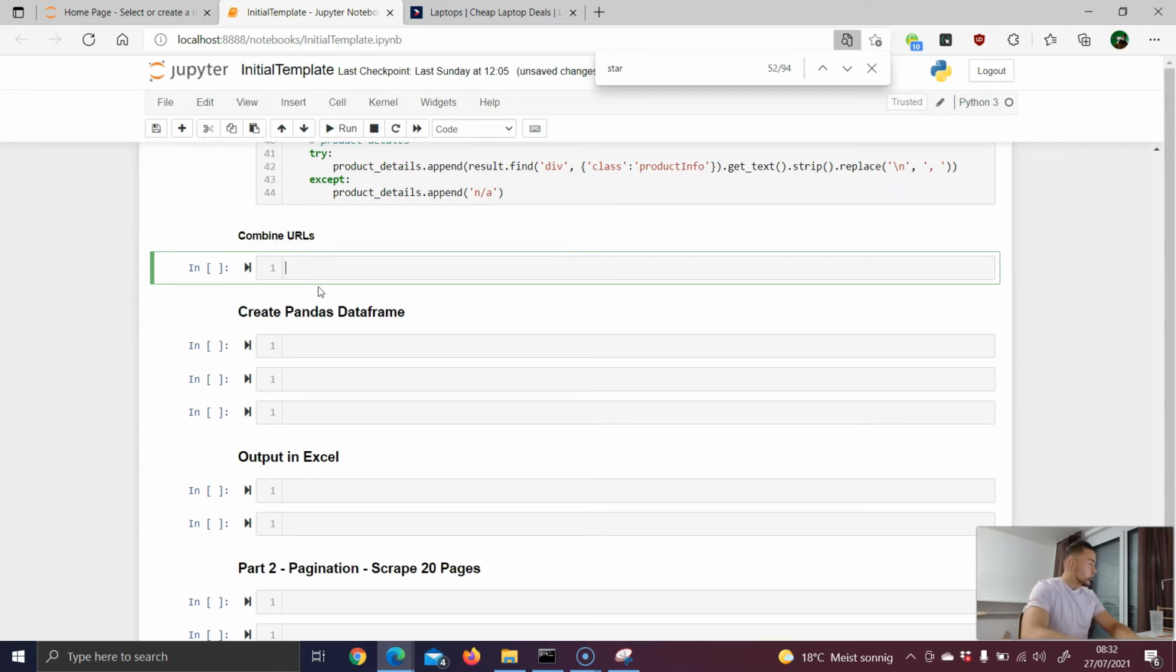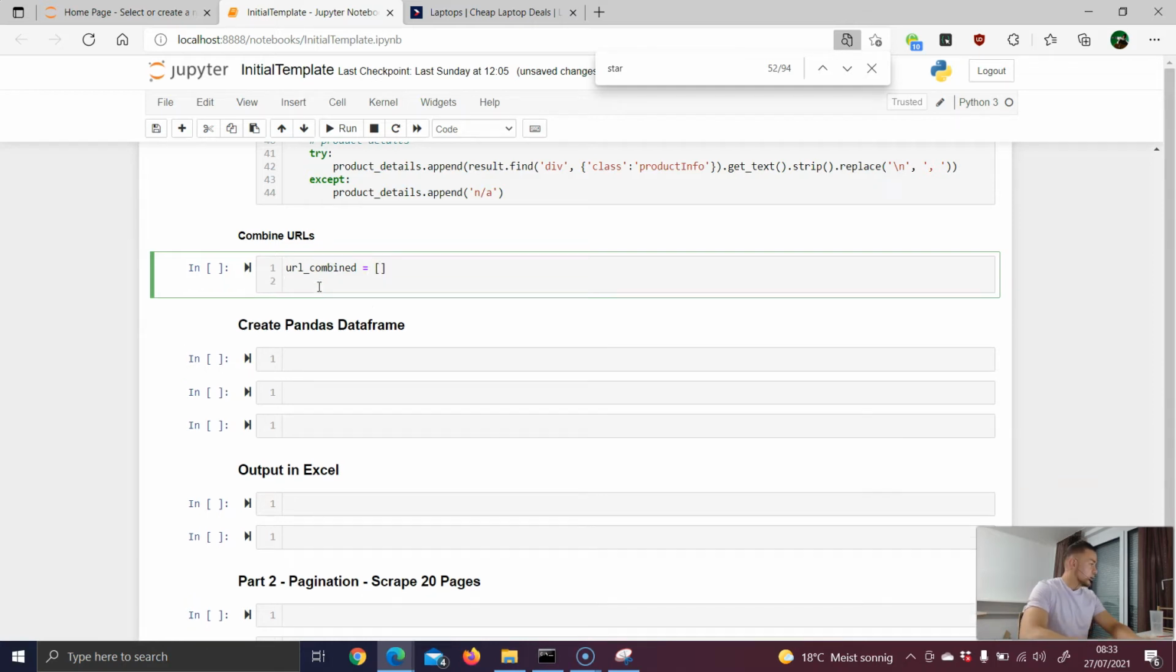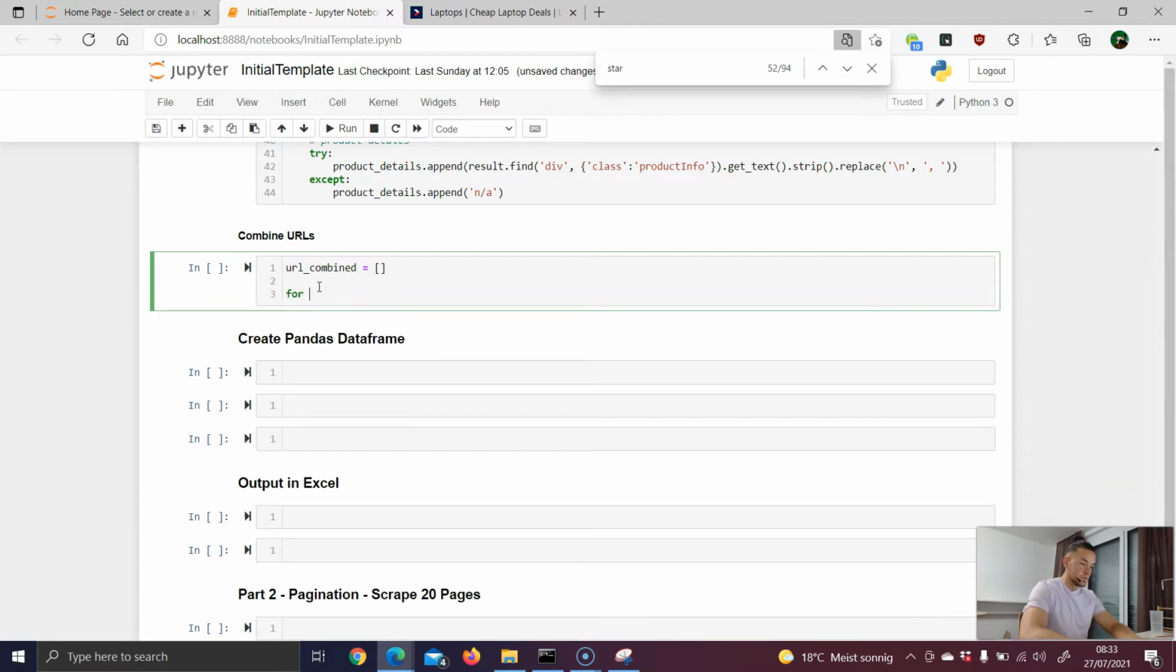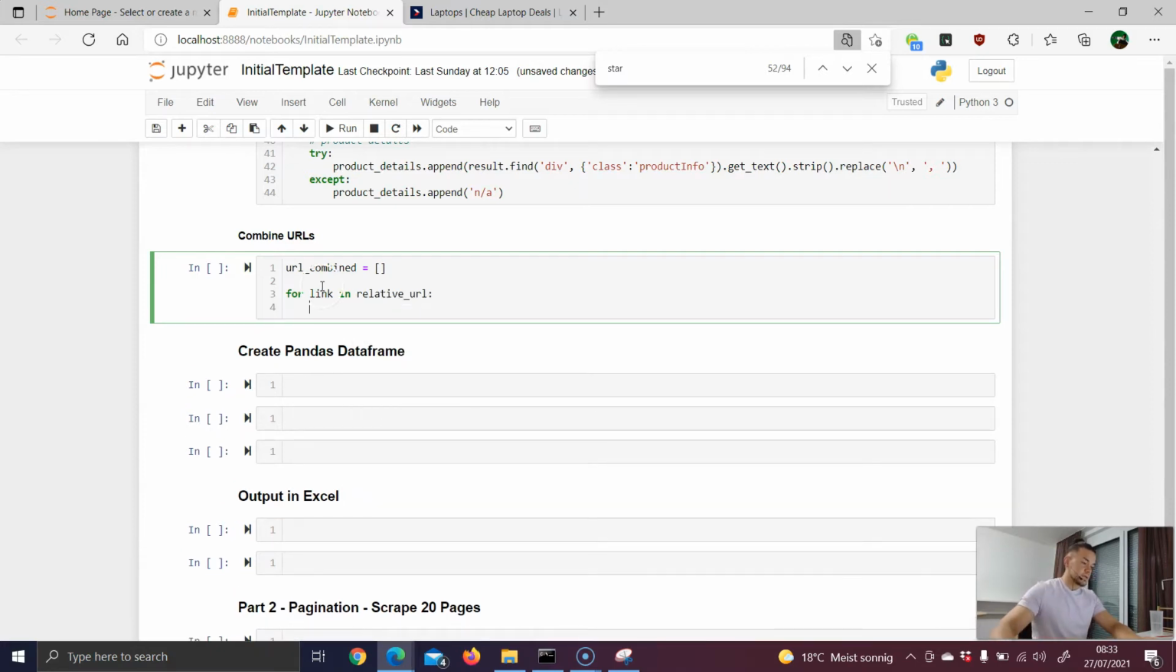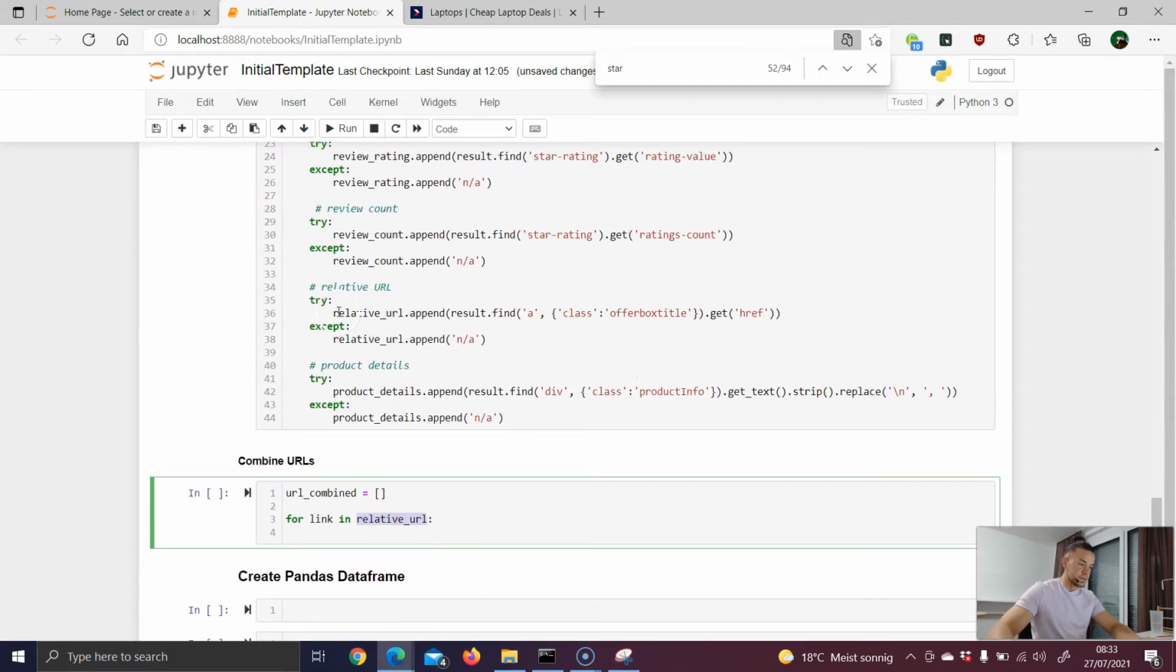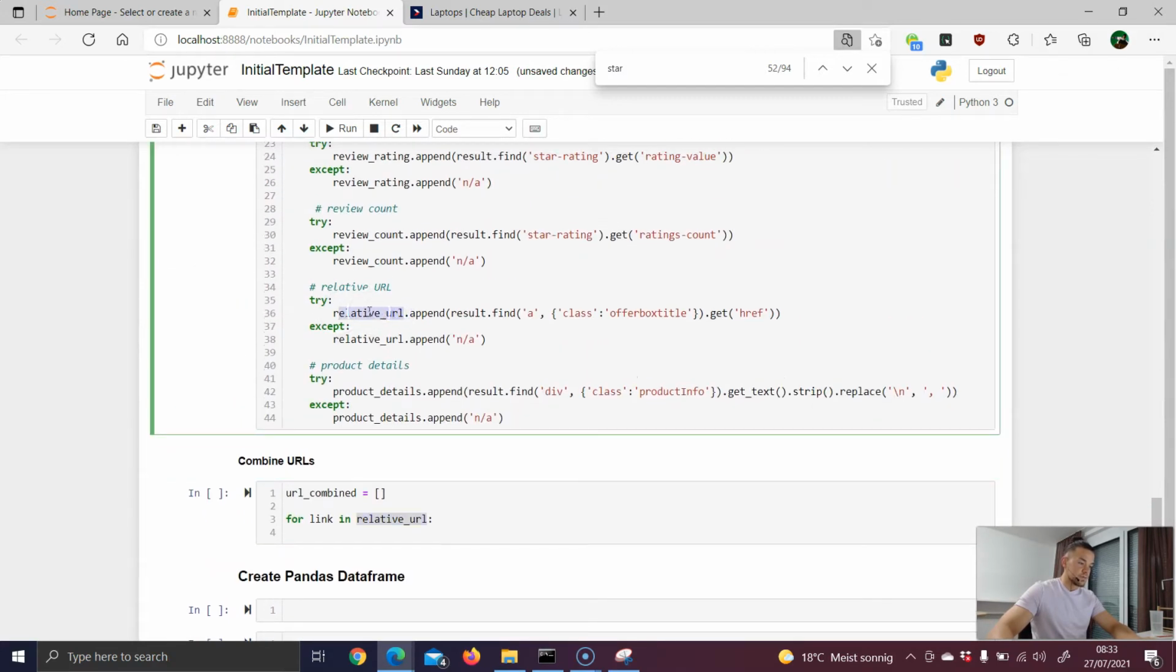Okay, so URL underscore, let's say combined. So the last list name was combine, and now I will use this variable here, URL combined. This is empty, and now what we need to do is the following. We need to loop through the list. So for link in relative URL, and link is the iteration variable and relative URL is actually the list where every relative URL is stored.